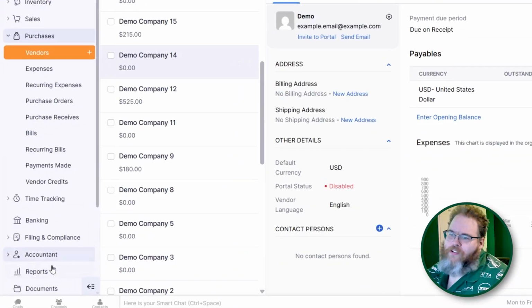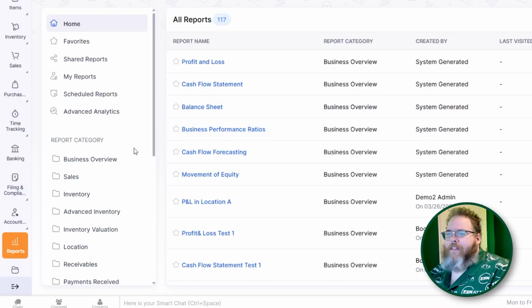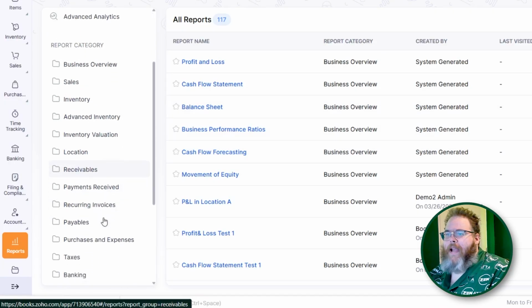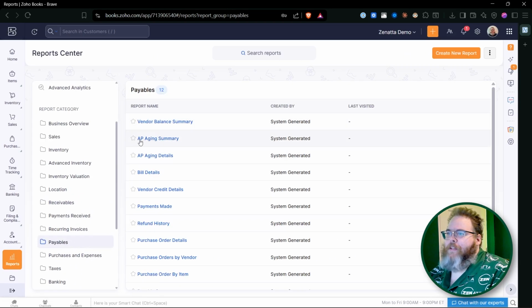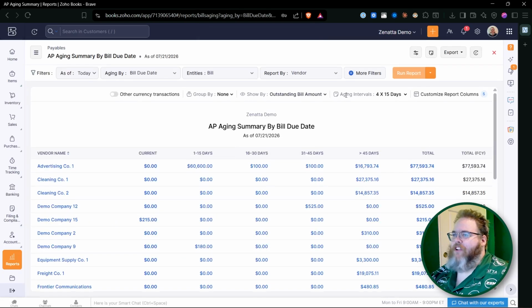To look at these reports, you're going to click on the Reports tab over here on the side, and then you're going to go to Payables. Then you're going to see your AP aging summary and your AP aging details. Your AP aging summary is a summary of every vendor and what you owe them, put into buckets of 1 to 15 days, 16 to 30 days, 31 to 45 days, and more than that.